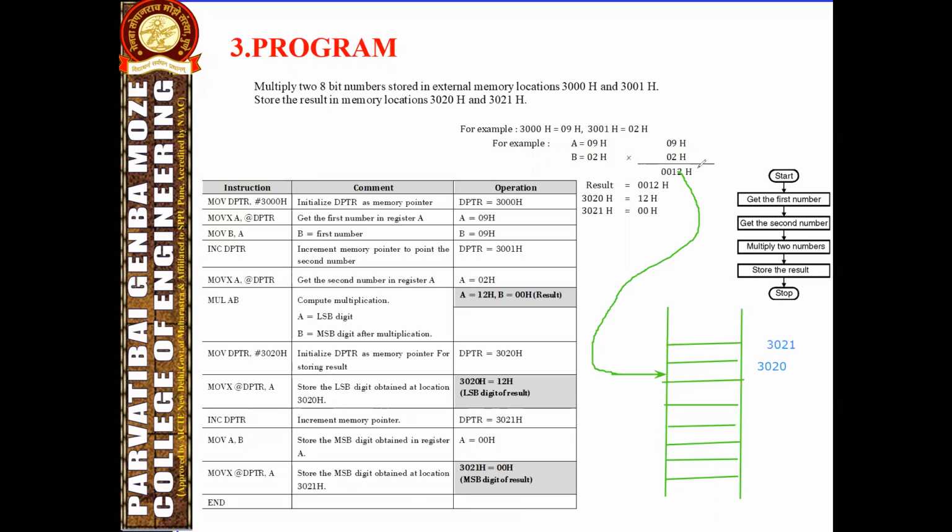So this is our task. Half the task is done. See, we have assumed this data, and it will generate only a single result, so we have placed it here. Then what about the next memory location? They have told us to store the other result into 3021.